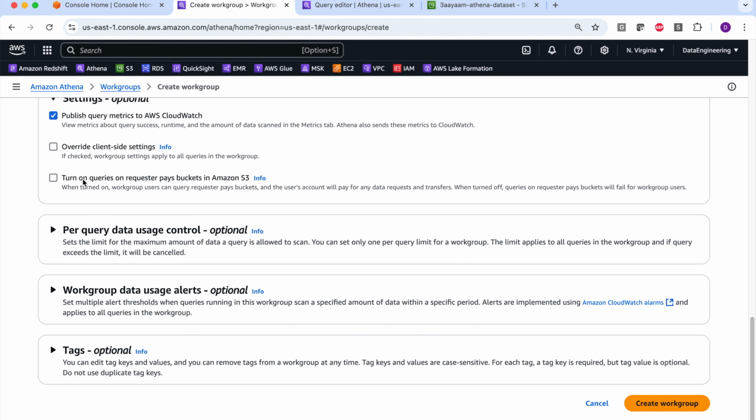Then there's something called queries for requester pays buckets in S3, and I have already told you what a requester pays bucket is, because we'll be reading data from S3. So if the bucket is for someone else, and let's say you are using your own bucket and you do not want to pay for the download of result sets, then you can use requester pays buckets.